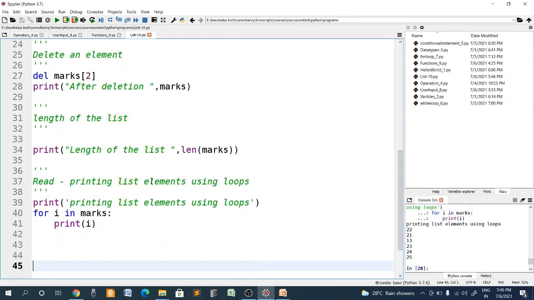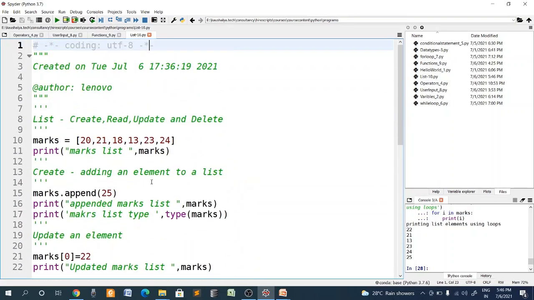Let me stop the video here only. I will create one more video for many built-in functions, and there are so many slicing and so many operations in the list. So let me stop this video here.